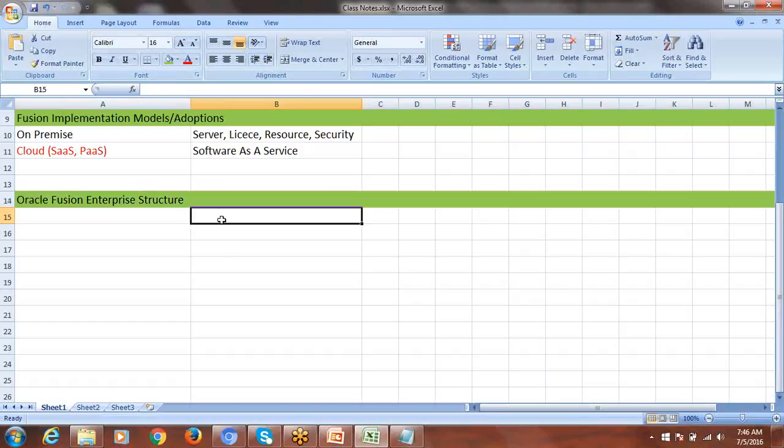So as we know, this multi-org structure, as per R12 EBS, we have a business group. Just let me write here, EBS. I'm just referring to R12, EBS R12 multi-org structure.